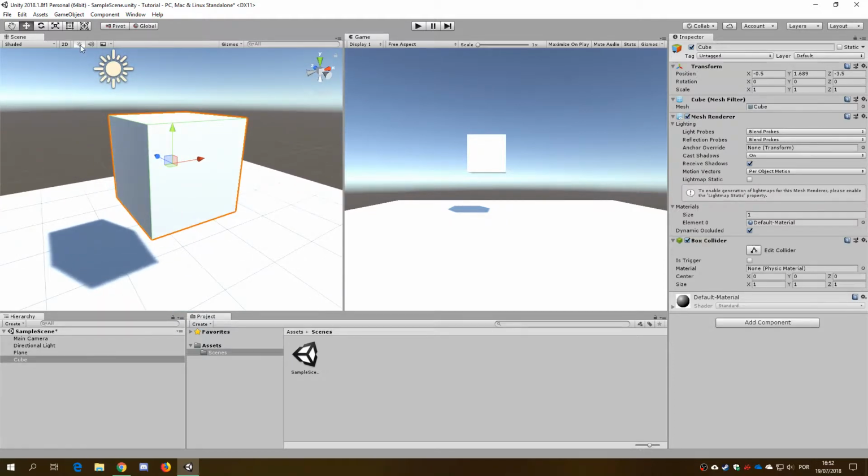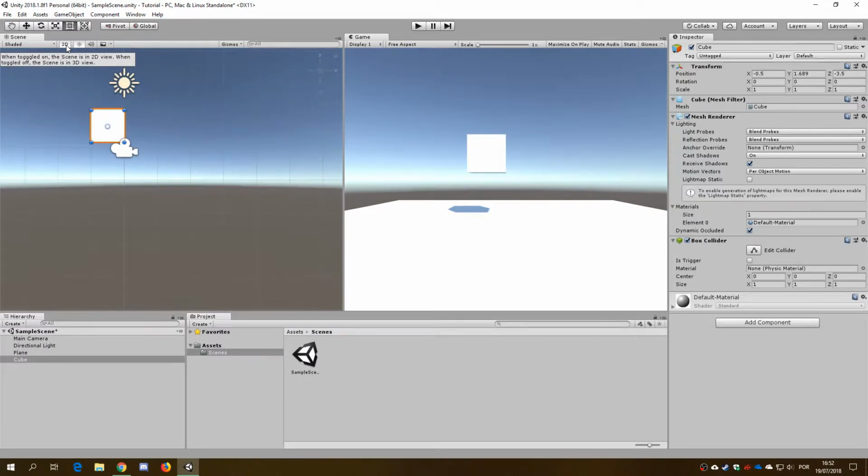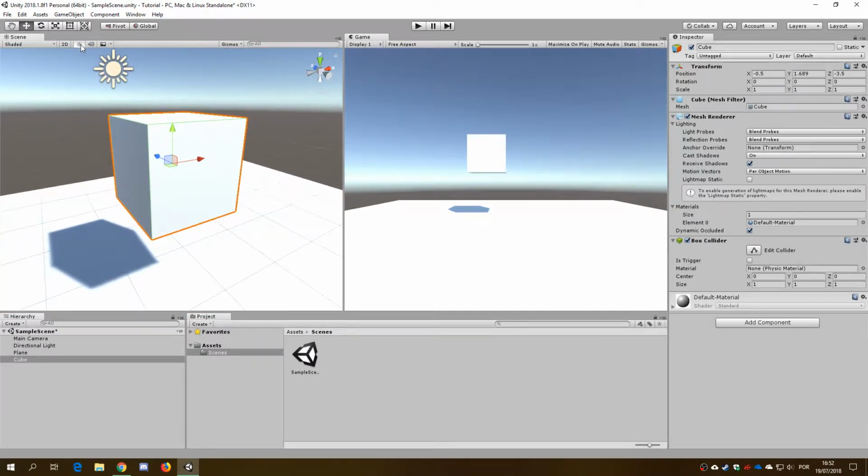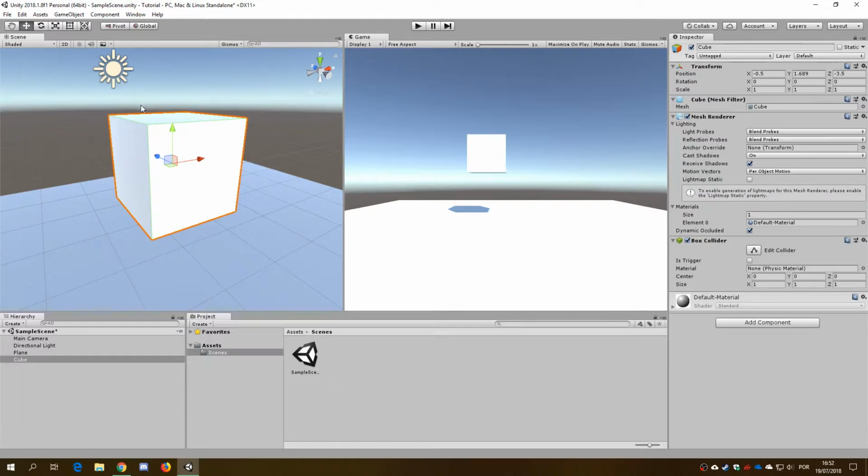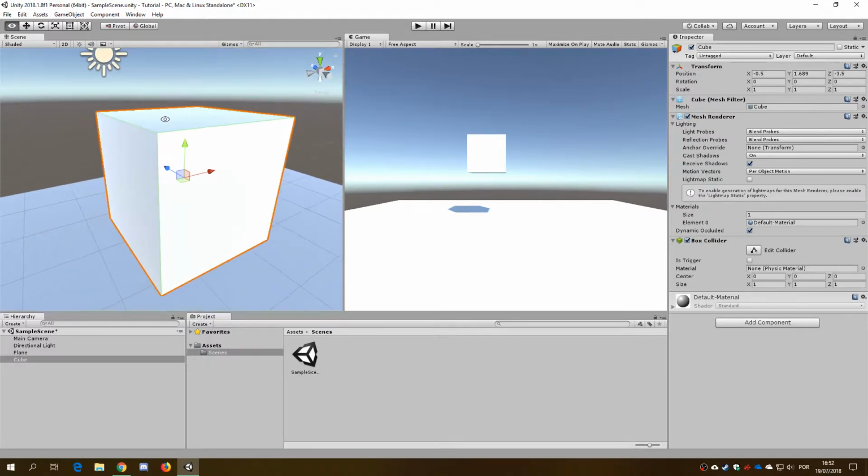Let's click on this light here. Below the scene tab, we have shaded. On the side we have 2D, so we can toggle it to the view of our game. We don't want that. And then we have a light, which is to turn off all lights or on, so we can see the difference. So this actually helps us see our cube better.